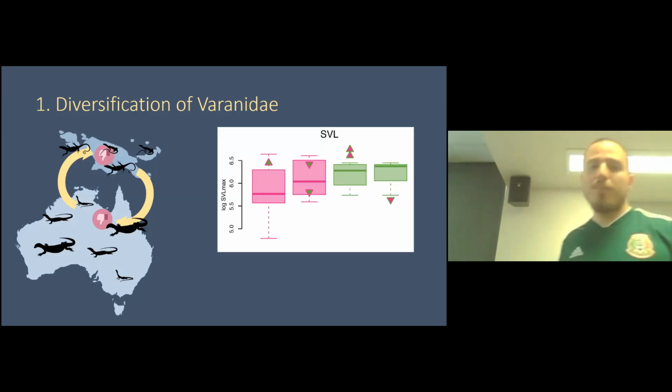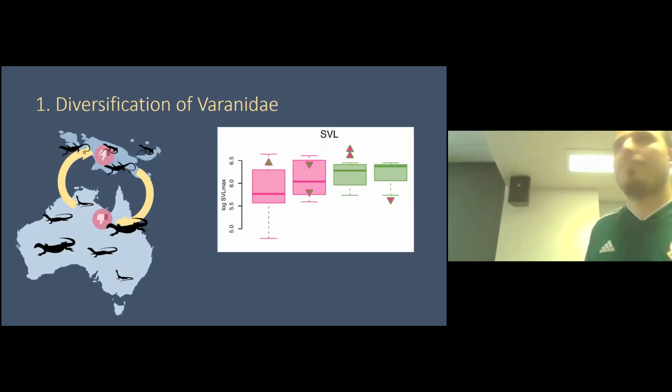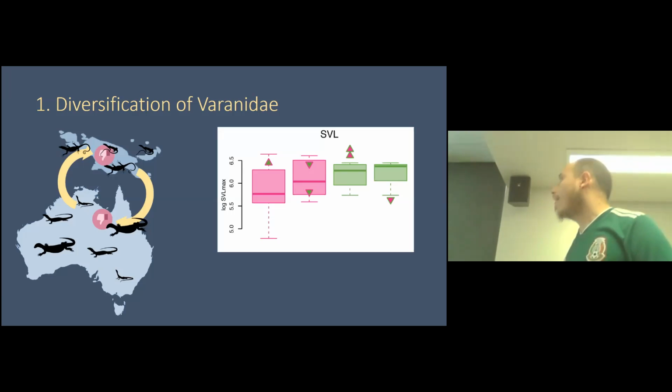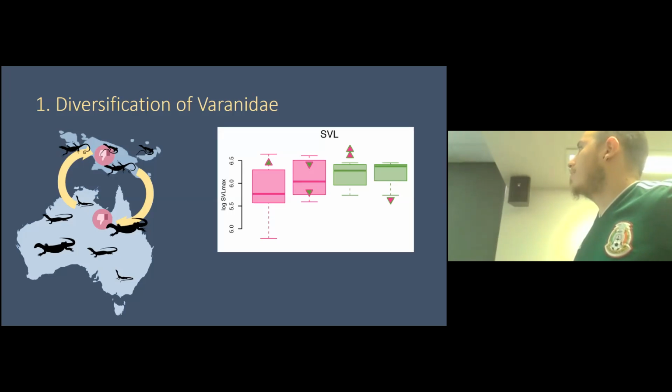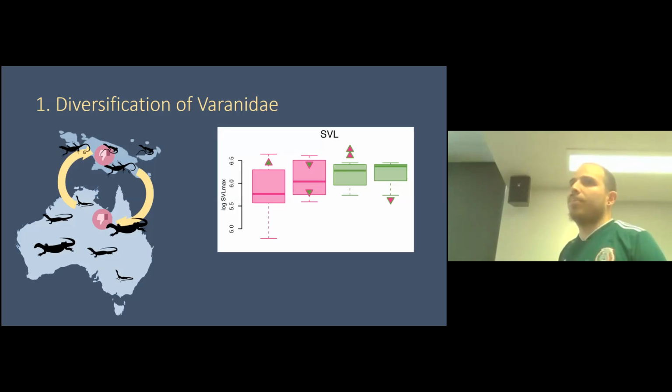Now we are looking at morphology. Here I'm presenting body size, just to give you an idea of what's going on. The immigrants are represented by these triangles, and this is the variation in the monitors with which they coexist in their secondary range.